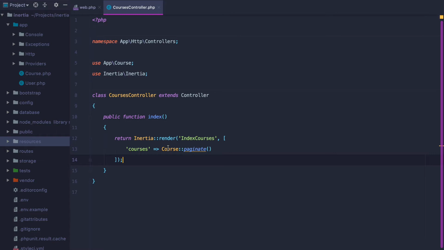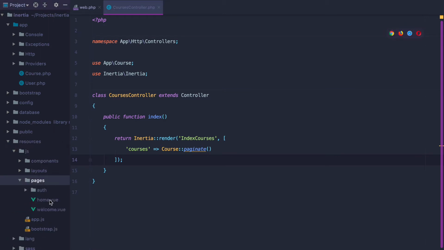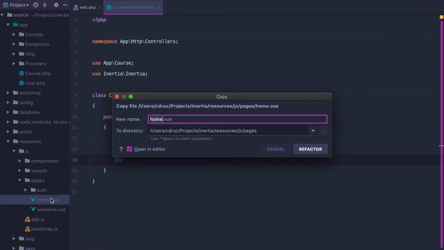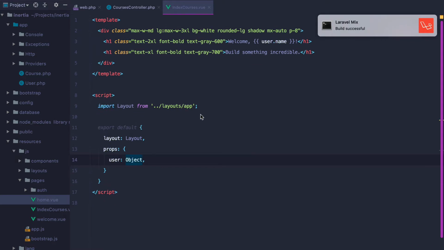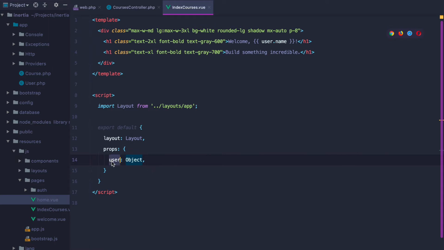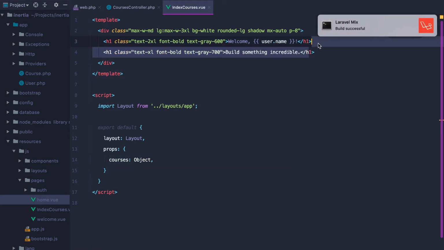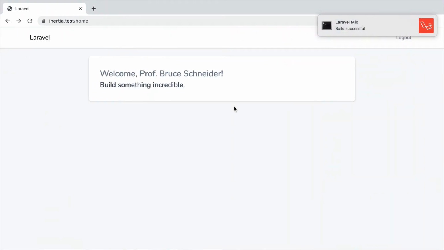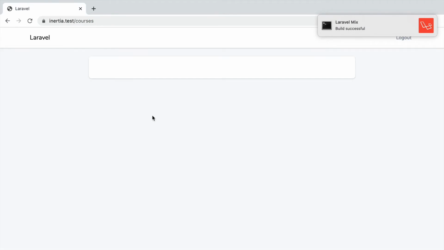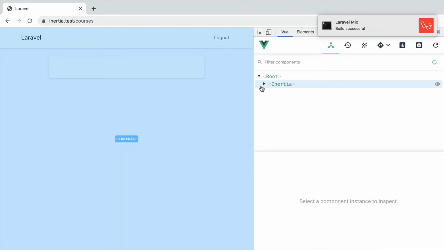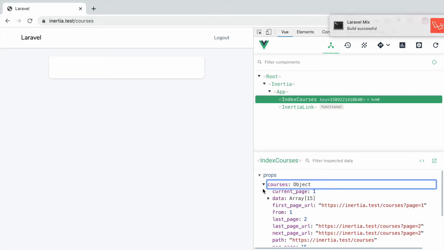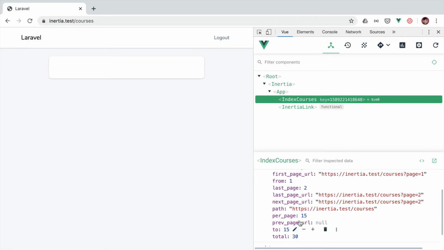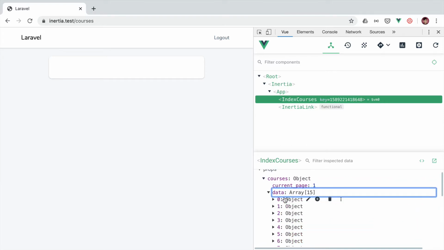Next, we should make that wish come true by actually creating the Index Courses page component. So let's go to resources, js, Pages, and copy the already existing Home component. So Courses/Index. From now on, we can think of this component as just being a regular Vue.js component that receives courses as a prop. So courses. And let's remove the boilerplate here. And if we go in the browser, visit the courses route, open the Vue developer tools, let's see what we get. So we have the Index Courses component that receives courses as an object. It contains the pagination links and the actual data, which contains the courses.